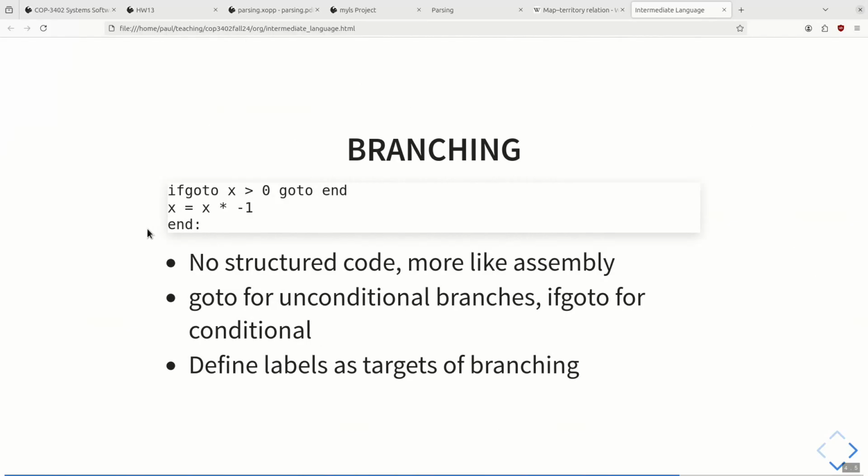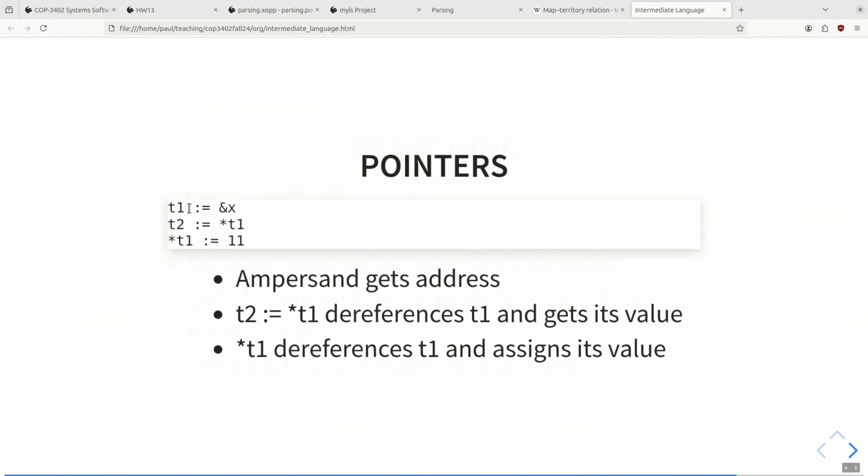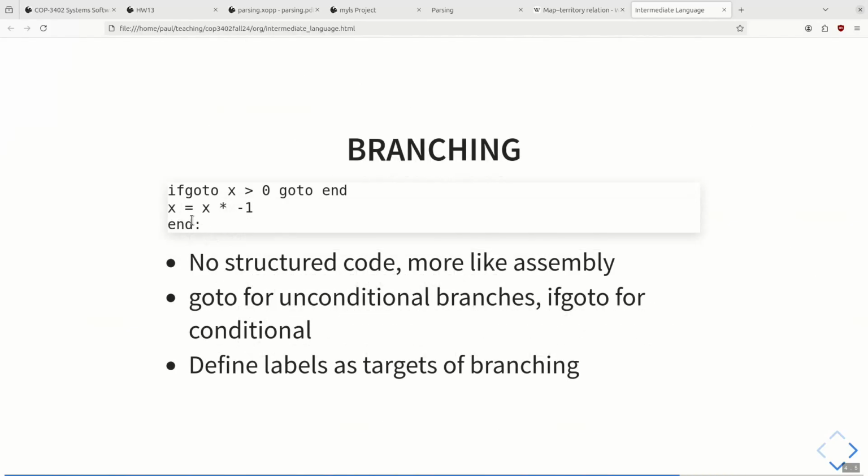Okay, so this is where it looks more like assembly. We don't have structured code. We've got branching. So there are unconditional branches and conditional branches. This is what a conditional branch looks like.